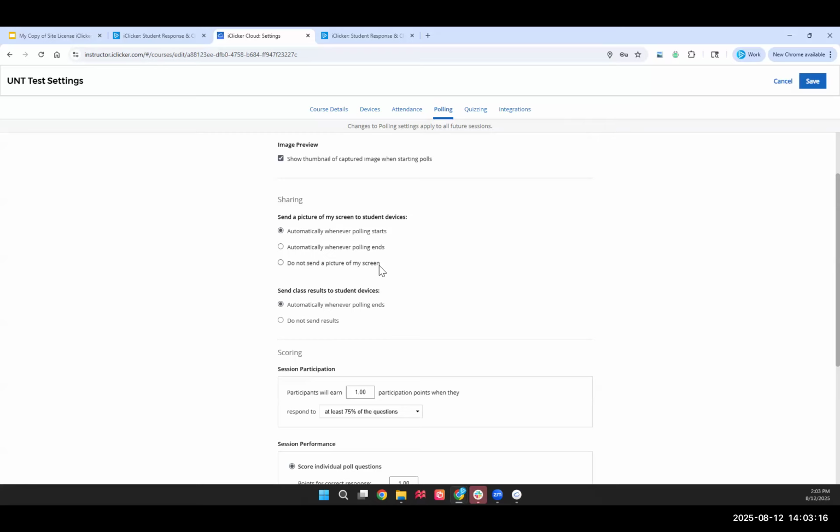And this last option here is that you can turn off screenshots entirely, meaning that students will never get those images. You can choose later to send those out if you'd like. There's just kind of more steps to that. But again, that's just to hide it, so they do have to be there in class to see all of your questions.